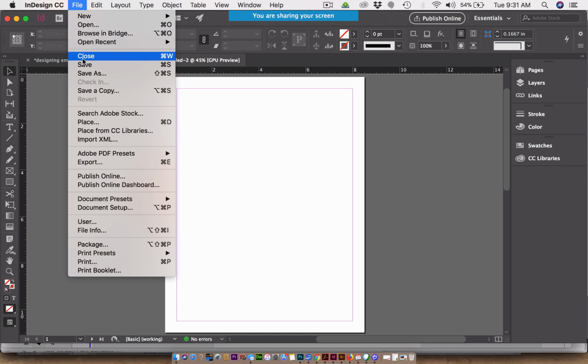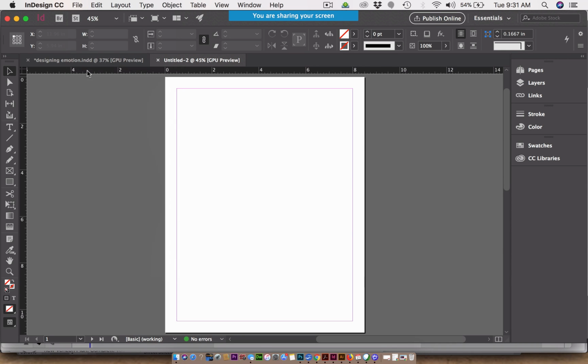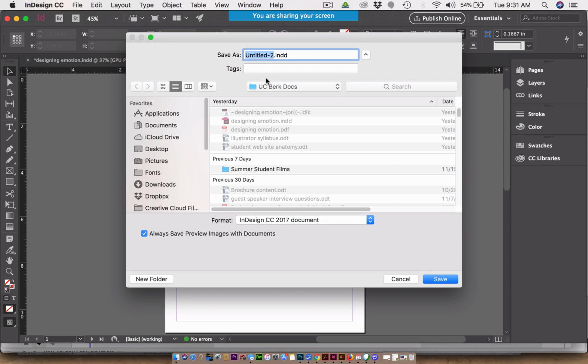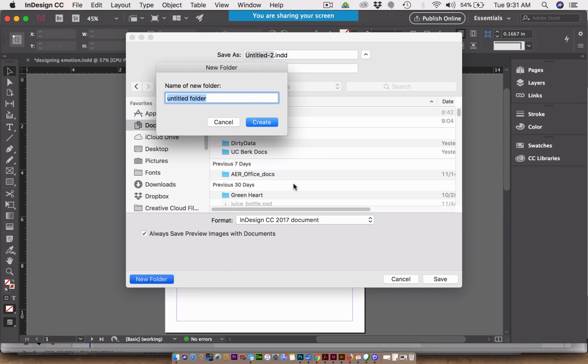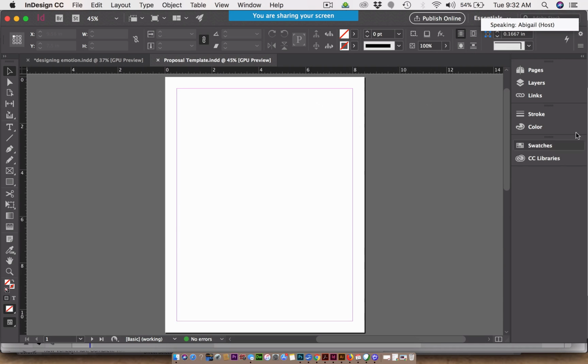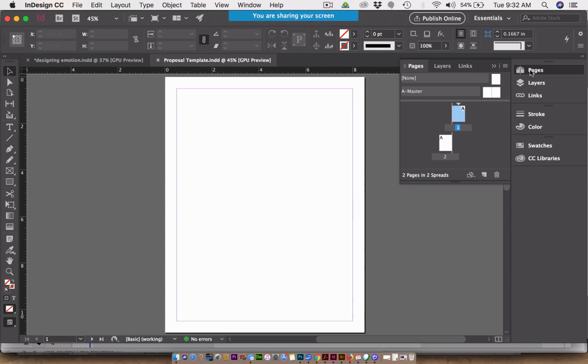I'm going to do File, Save As, and I'm going to save it to some place where I'm going to remember where it is, and just into my Documents folder is fine for now. I could make a new folder and call it InDesign Class. Have our page area. This menu here, Pages, is a really good one to have around.